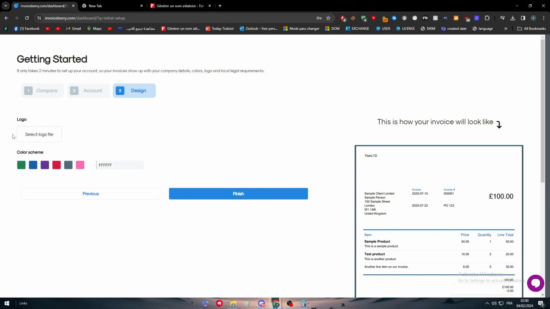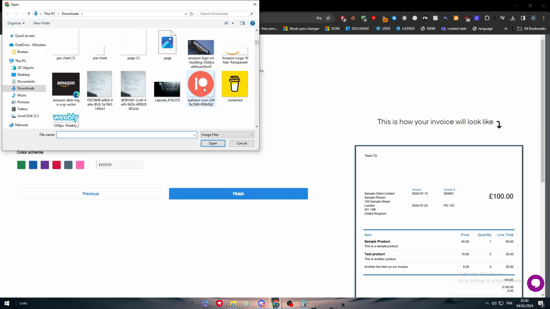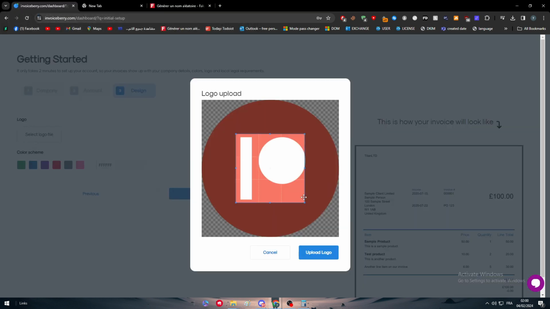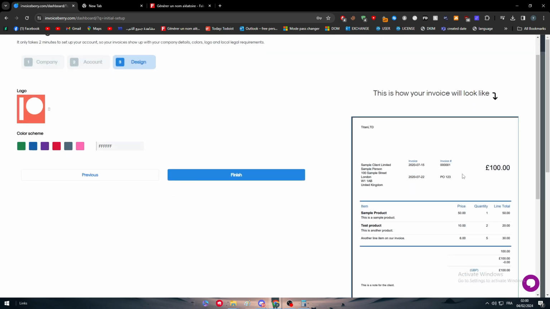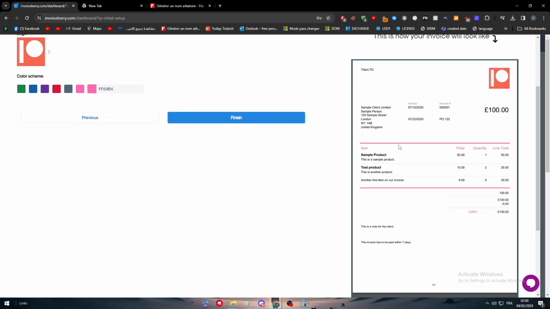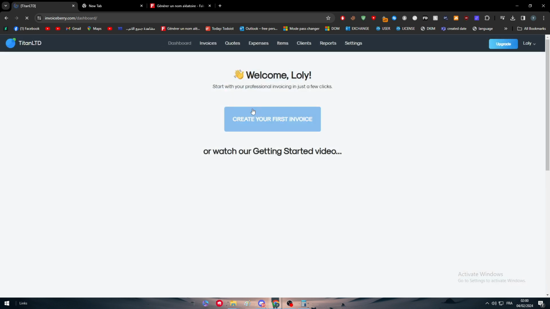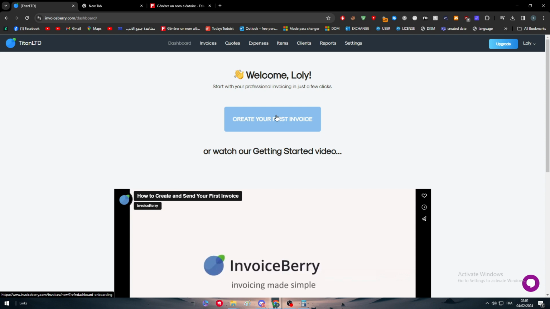Then click on next. Choose the logo of your company. So I'm just going to drop any kind of logo that I have here. For example, this one. Yep, let's just drag this one like that. Upload photo, and it's going to be added in this invoice right here. Then I'm going to keep the colors matching my logo. So I'm going to, for example, choose pink or something around it. So something like that. Click on finish. And now we can create our first invoice in InvoiceBerry.